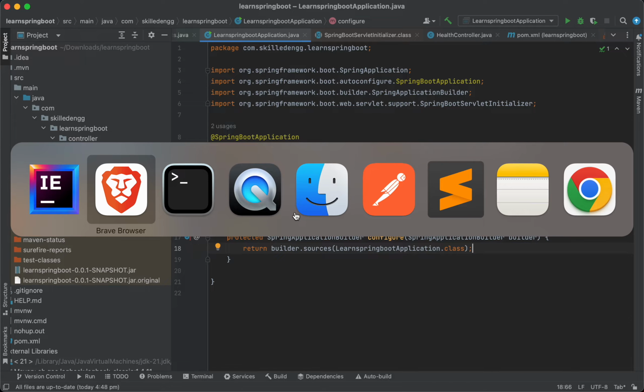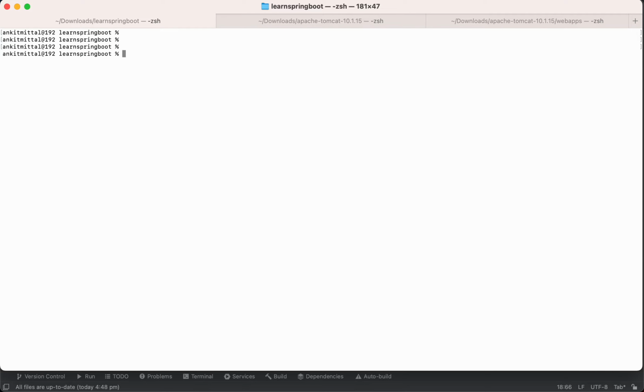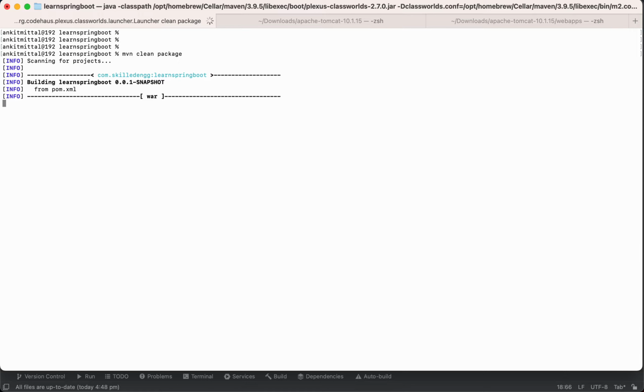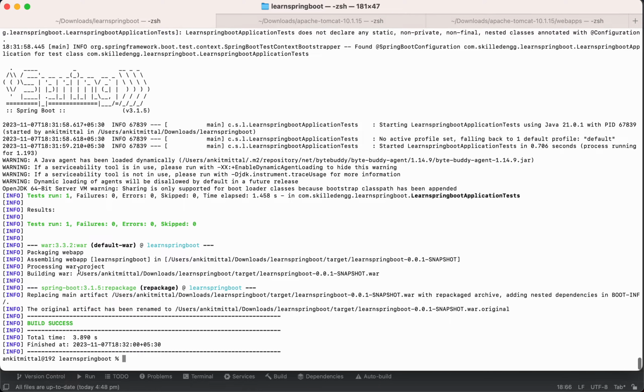Now let's build this project again. I'll go to the terminal, clear the screen first, then run mvn clean package. Now instead of a jar file, it will create a war file. If you see in the logs, you would see building war, and instead of jar it has created the war file here.